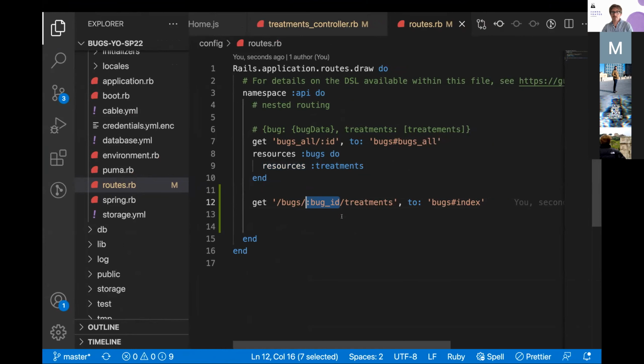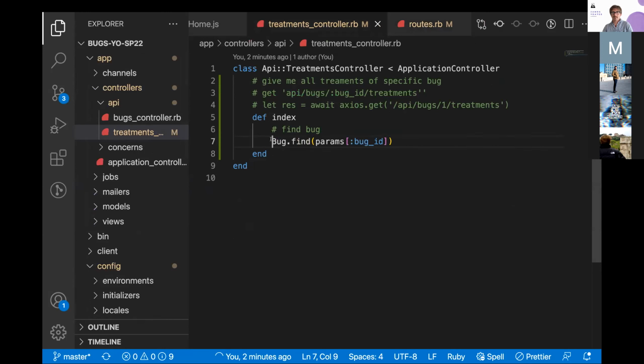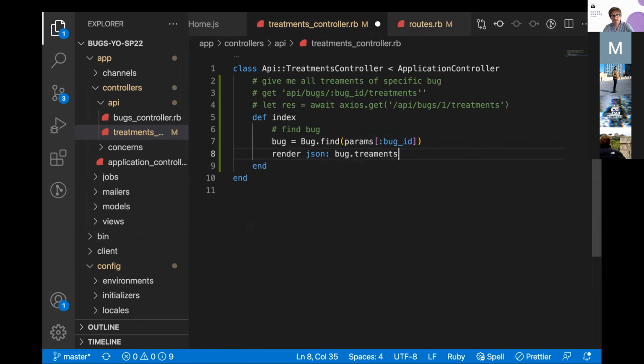But this is so common and so conventional that Rails has a shorthand. So I don't need to type all this stuff out. Cool. So now I can find my bug. There's that. So what do I need to do next? You find the treatment. I need to render it. Well, yeah, so I can do both of those things at the same time. So I can do my render JSON bug dot treatments.